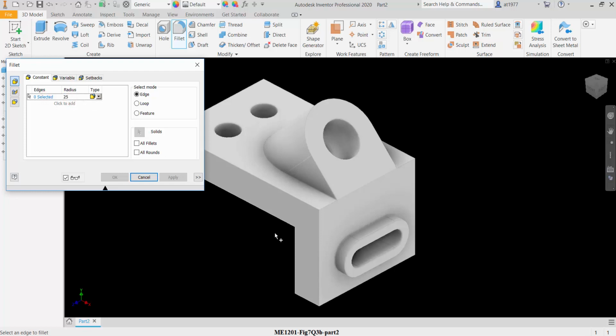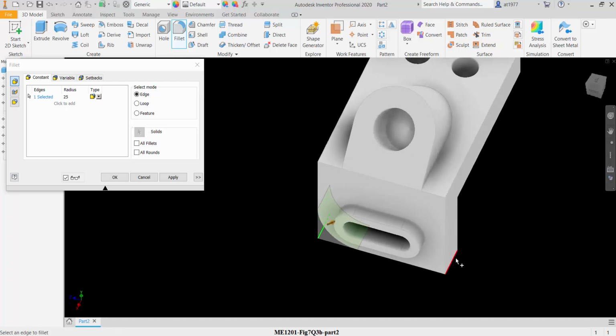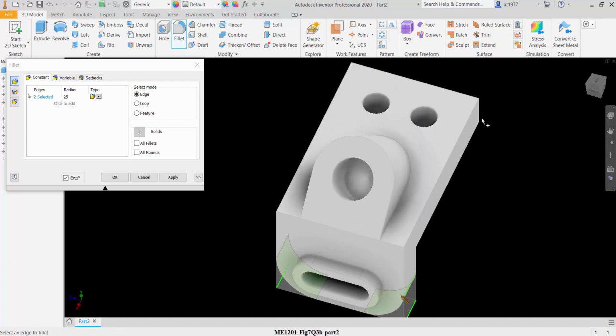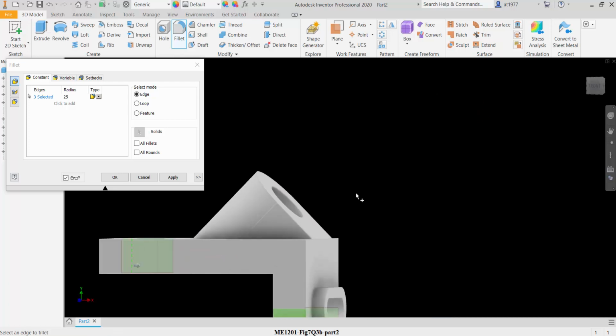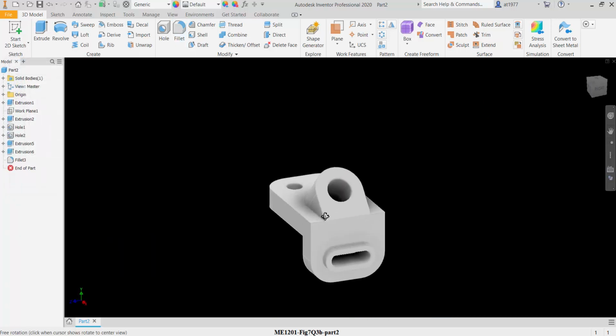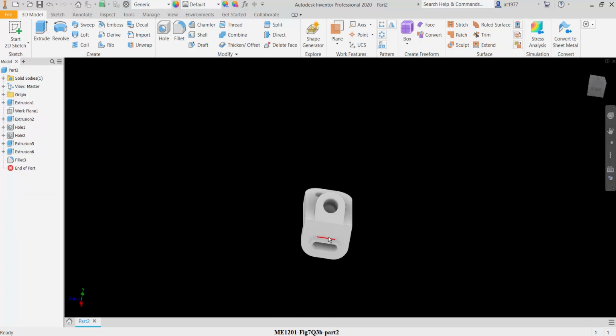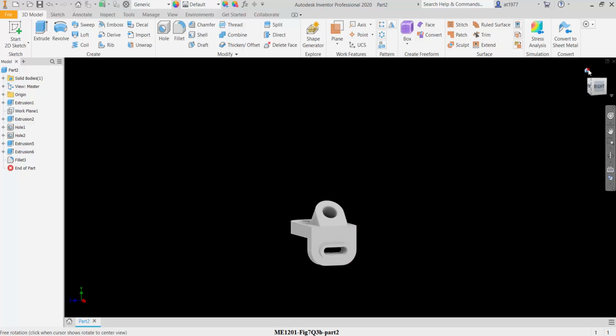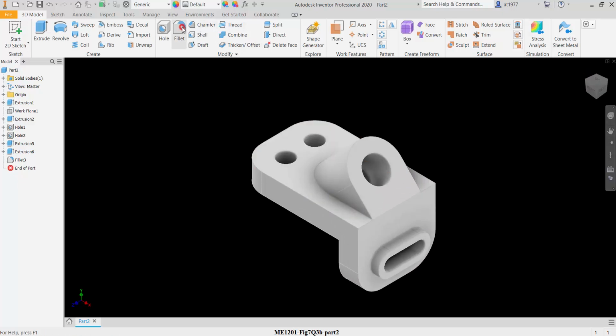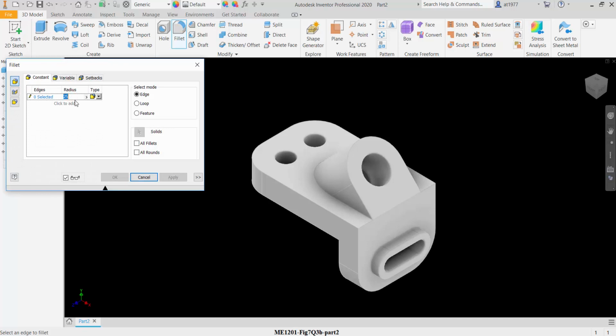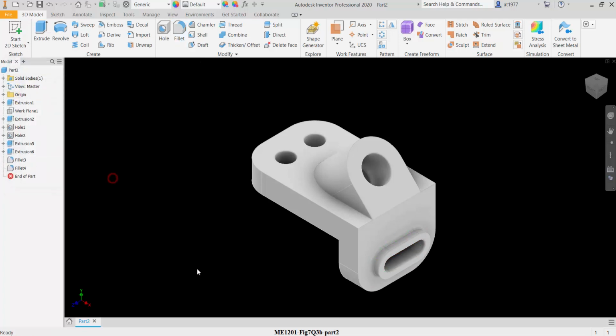Click on this, select the edges. 1, 2, 3, 4. Okay. Oh, I missed out one. I missed out one slot edge. So what I can do is reapply a radius 3 mm to this edge. Put OK.